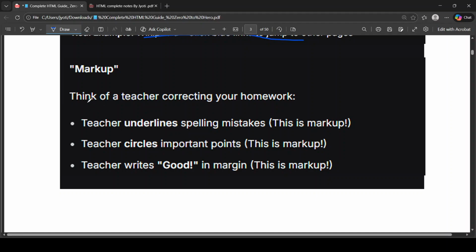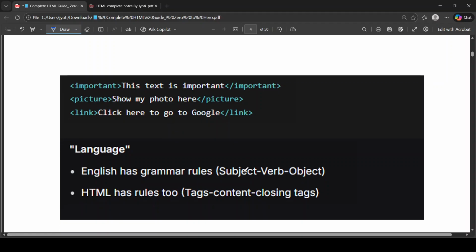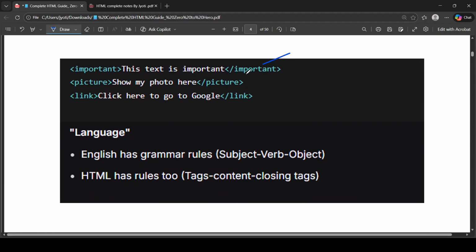Okay, so now, what is markup? Think of a teacher correcting your homework. That is markup. The teacher underlines a spelling mistake. That is markup. The teacher circles important points. That is markup. The teacher writes good in the margin. That is markup. So, important, this picture and this link: what are these? These are some tags. We'll study these tags in detail.